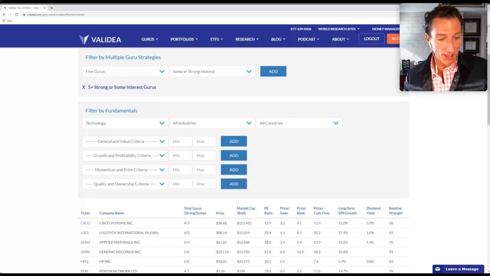And there's a bunch of other things here as you go down. There's also some growth and profitability measures, so long-term earnings growth, gross profit margin. We have some momentum criteria, and then there's some quality. So let's try to build one. Let's try to do this.